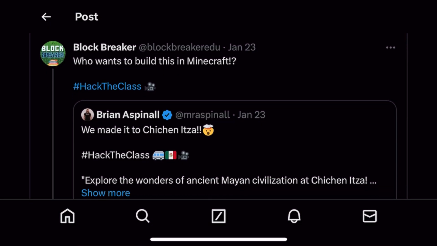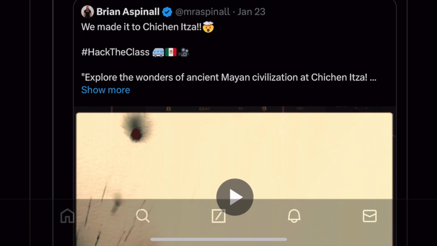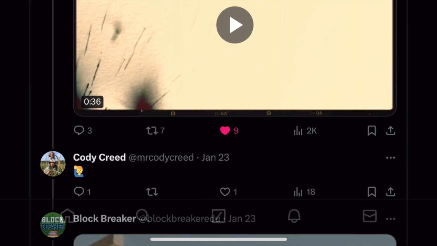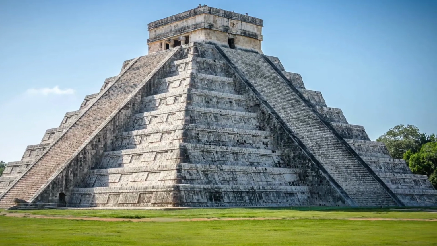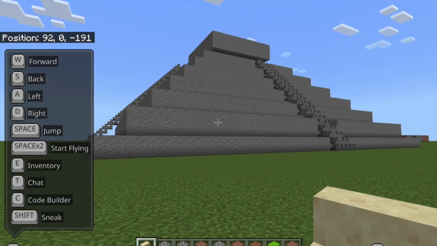So, I got this post on Twitter. Brian Aspinall's in Mexico, and Blockbreaker says, "Who wants to build this?" So I look it up, and they're describing El Castillo. So I put my hand up, and Blockbreaker says, "Let's go." So this is El Castillo. It's not a traditional pyramid; it's pretty asymmetrical.